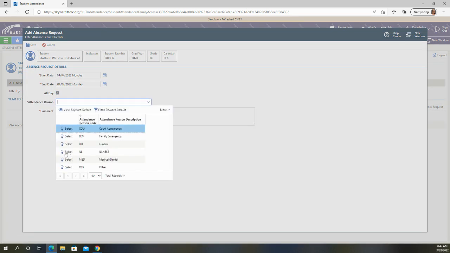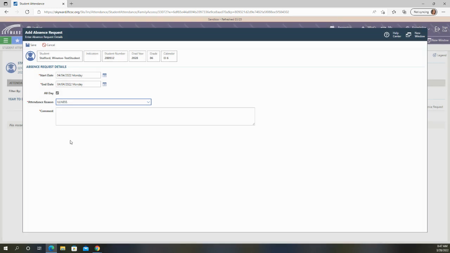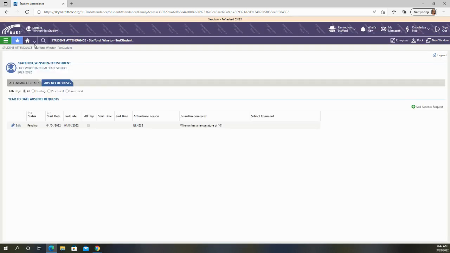Our attendance reason will be illness, and then we'll enter a comment so that the office knows the reason behind Winston's absence. Save the request. On this screen, you can see that the absence request that we just submitted is now pending.